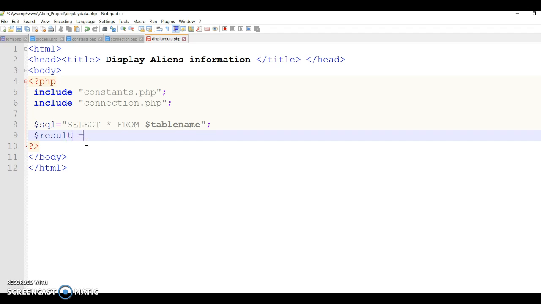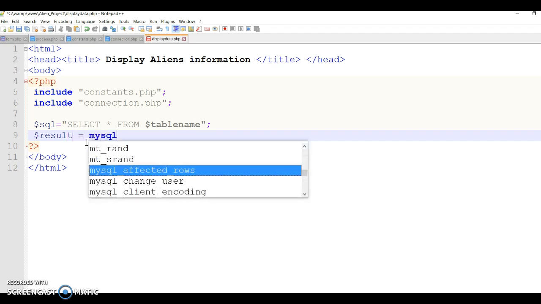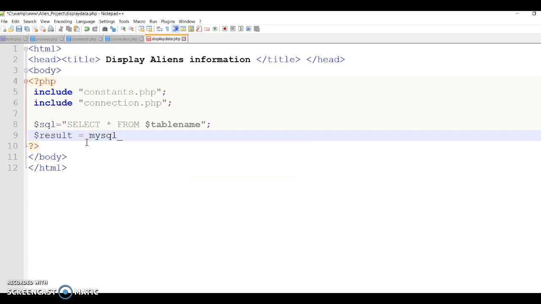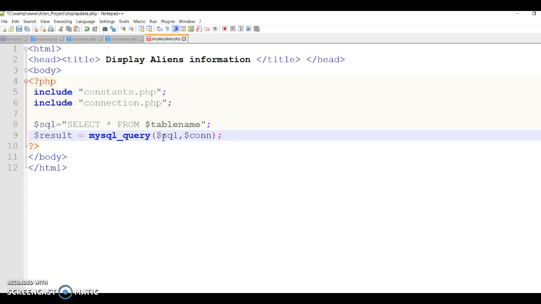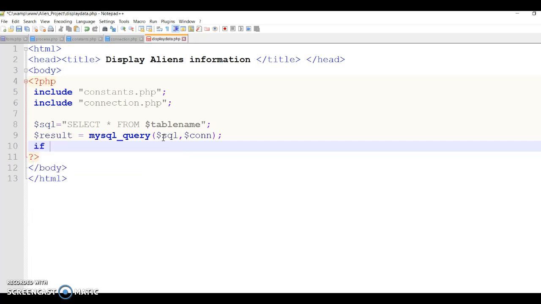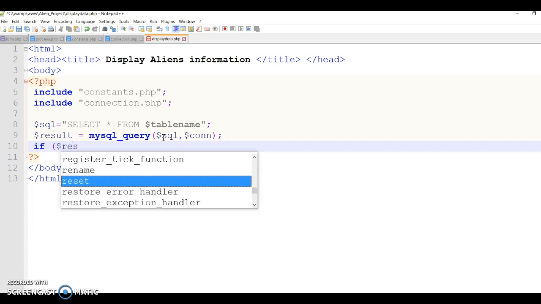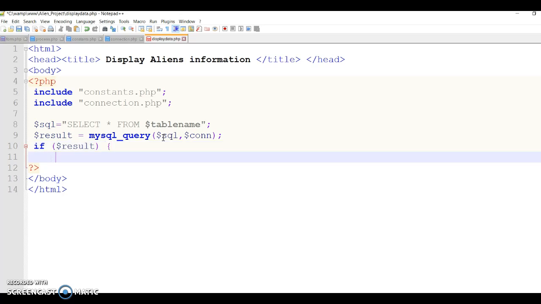Result equal mysql underscore query, and I'll put the SQL and the connection variable. Then you're going to check if result, so if it's true, then you're going to work through your data.